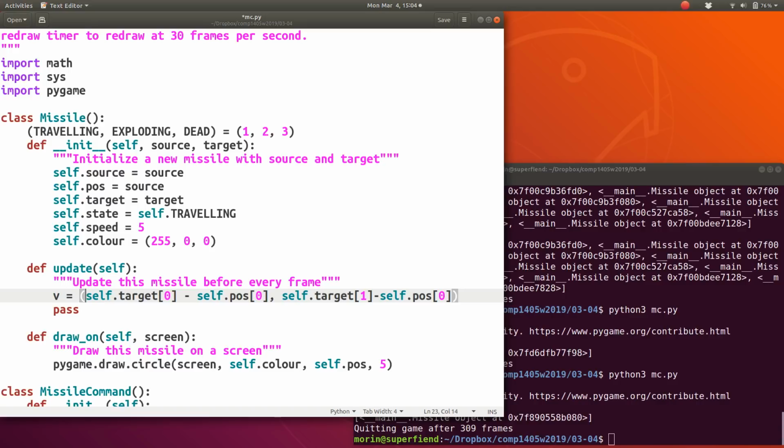Now, we don't want to go directly from our current position to the target. We want to go in the direction of v, but not the full length of v. In fact, what we would like to do is go a length of 5, or whatever the speed is. So we want to do what's called normalizing v. So v captures how we get from where we are to the target, but we want to make that thing shorter or maybe longer. We want to make it so that the length of that vector is 1. So let's see how we can do that.